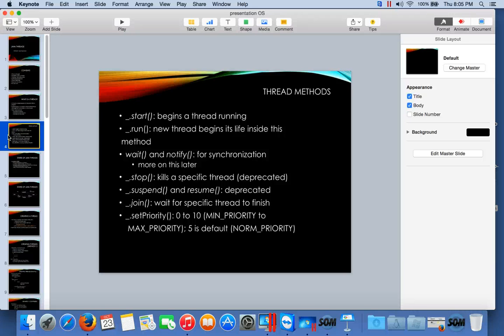The wait function makes the currently executing thread wait for the other thread to get into its process. The notify function is used to notify the next priority thread that it can enter into the run method. Stop kills a specific thread. Suspend: unlike stop, we can suspend the thread temporarily and can resume the thread whenever we want.